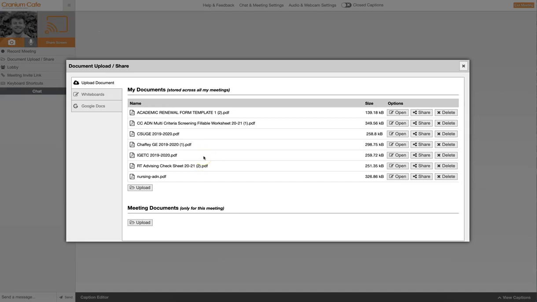So on here, I've went ahead and added some frequently used forms: academic renewal, transfer patterns, nursing information. I'm constantly adjusting this and re-uploading new forms, but these are frequently used forms that I like to use in my student appointments. Now, what's great is if you're meeting in an appointment with a student and you would like to share with them one of these documents, all you have to do is simply click open for it to appear on the screen. So let's go ahead and click on academic renewal.